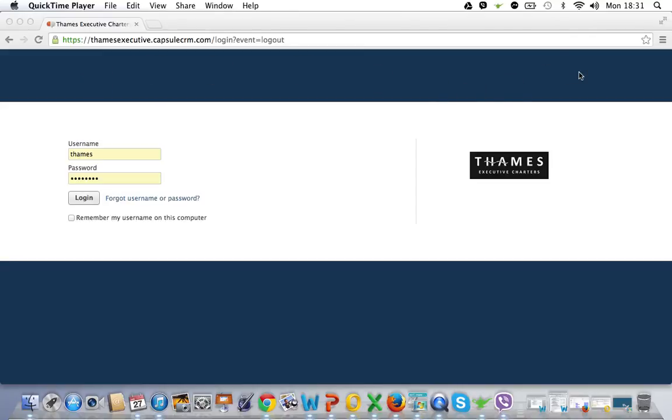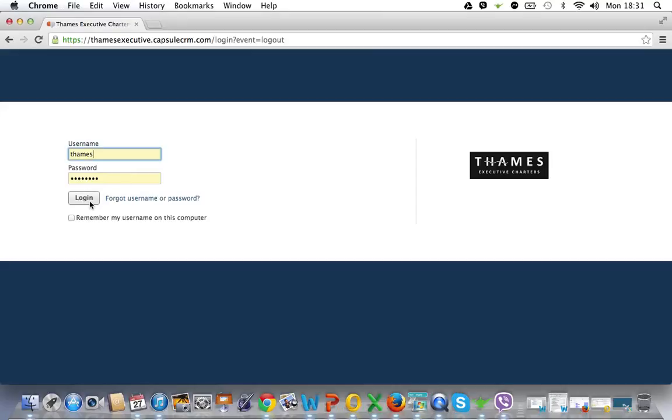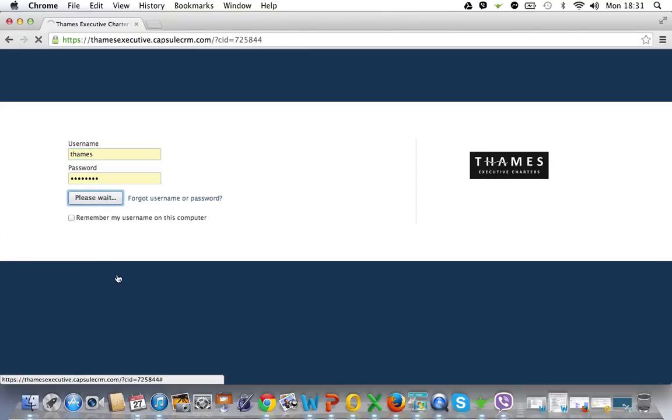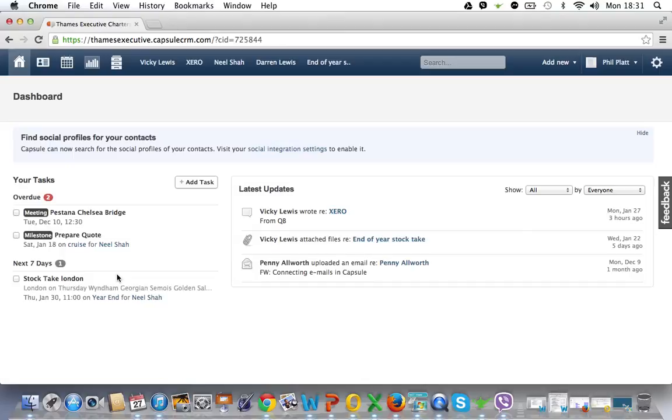So here we are. If you'd like to take a slow look at the URL here, it's tensexecutive.capsulecrm.com, and then you will put your login details, but you also received a link with the invitation I sent you. Keep it to remember the details so that it logs in automatically. And it will open to your dashboard.